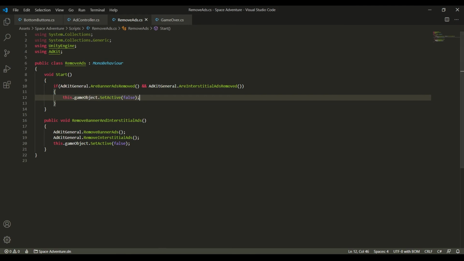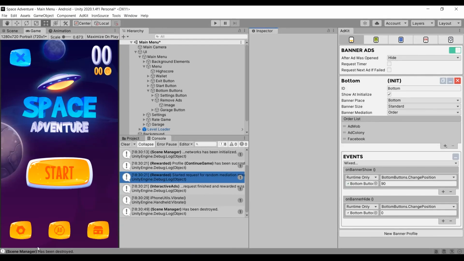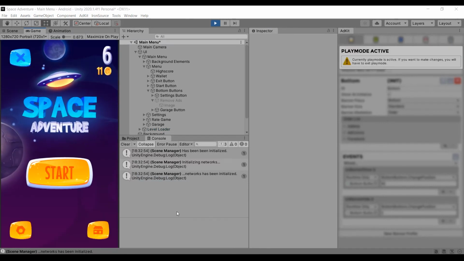Alright, it looks like everything is done. Let's check our new function. We remember that we have already removed the ads from the game, so if I enter play mode, Remove Ads button should be already hidden. And as we can see, there is no Remove Ads button. Great! Now I would like to mention one last thing before ending this tutorial.